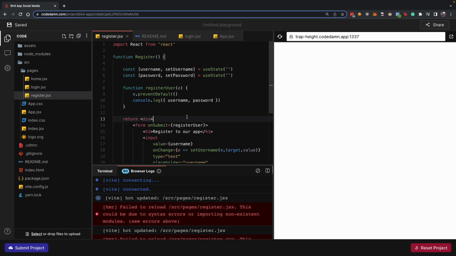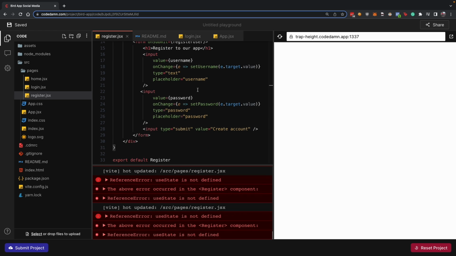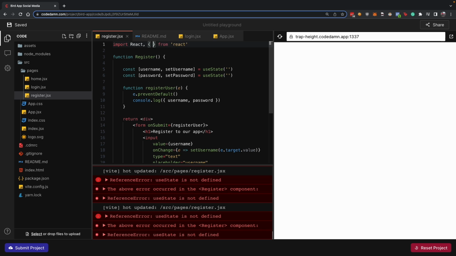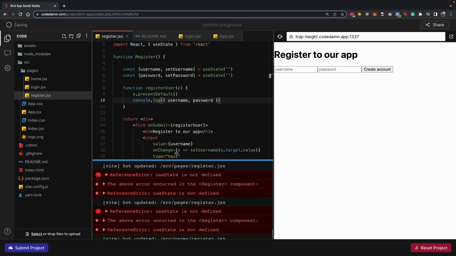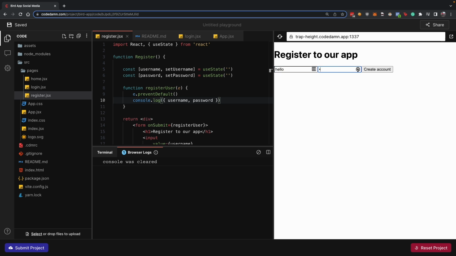There we go. Now, if I go ahead and take a look at the page itself, let's see, useState is not defined. So let's go ahead and import useState over here. Once we take a look at that and clear the console as well, if I enter hello world, create account, you can see that we get username hello and password world, which is awesome, right?